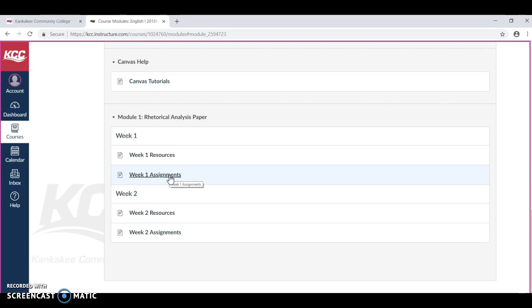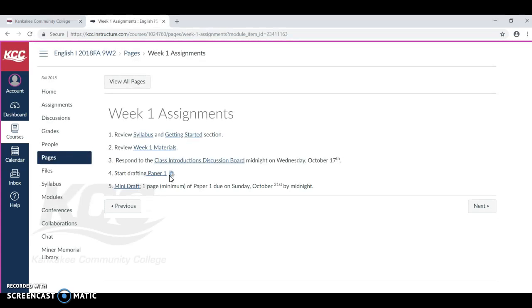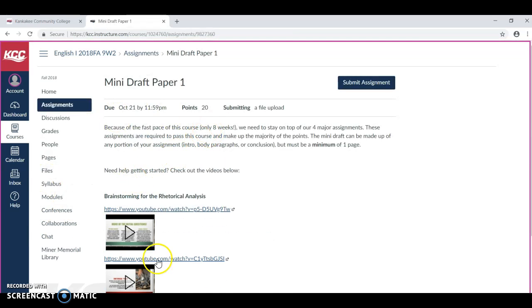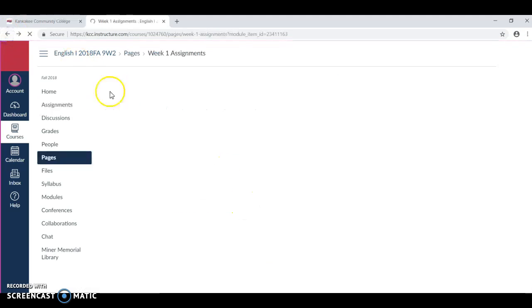Let's go to Week 1 assignments. Okay, let's see what this looks like. So I click on assignments, and it's going to tell me everything that I need to do for Week 1. Also, in addition to telling me what I need to do, it also links to what I need to do. So if I need to submit a mini draft of a paper, if I select that, it'll take me through to the actual mini draft.